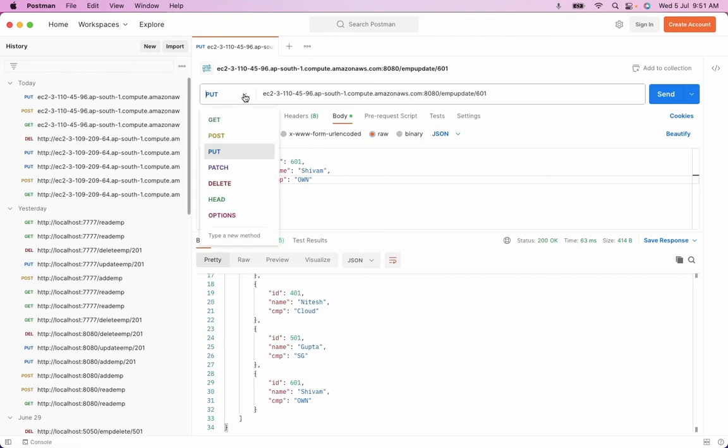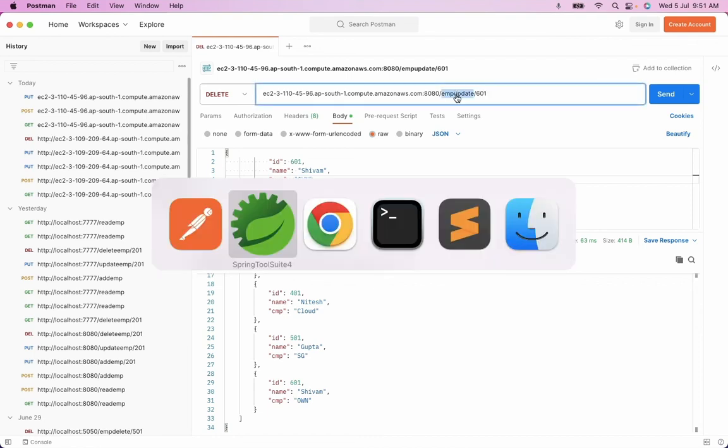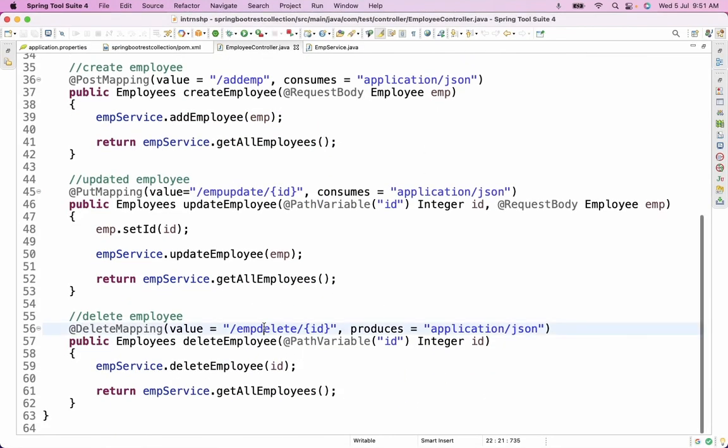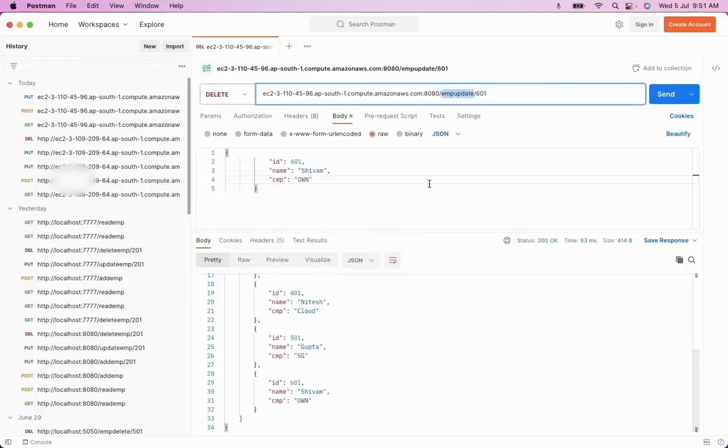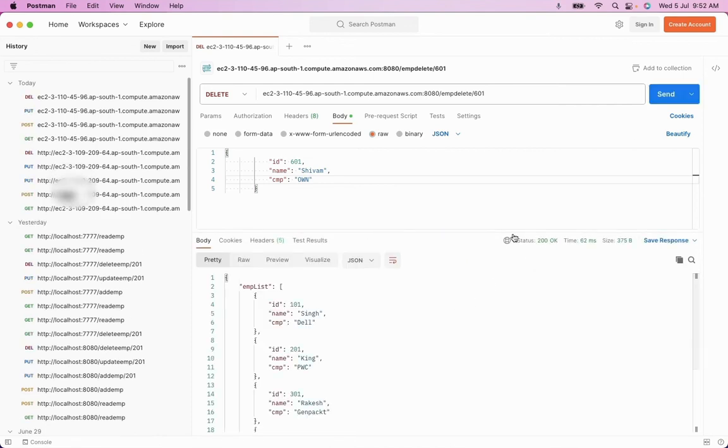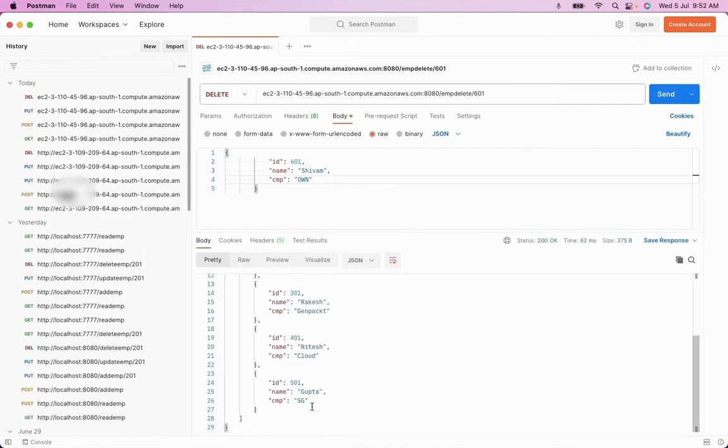And if you want to delete, just select the delete HTTP method. And in place of ID, I'm taking the same 601 only. So what is the URL link we have? So delete, that is EMP delete 601. So once we click on send button, it will remove the 601 ID record from our data, either database or collection, wherever you want. Okay? It will remove. Just click on send, success, and the 601 ID is removed from our data.